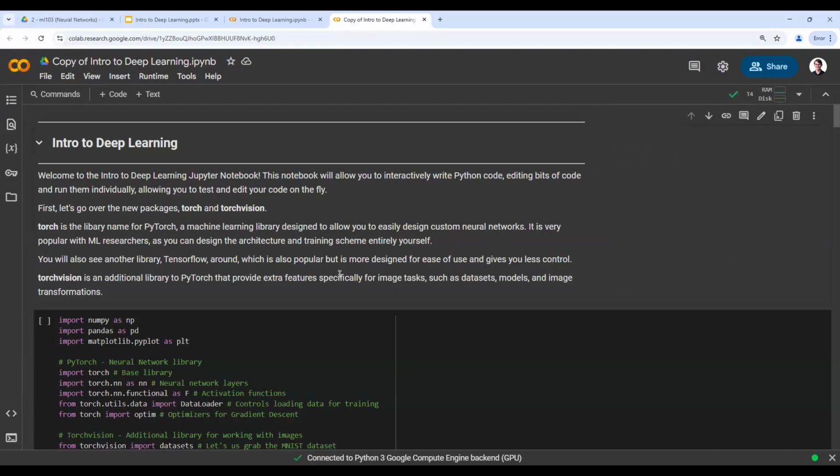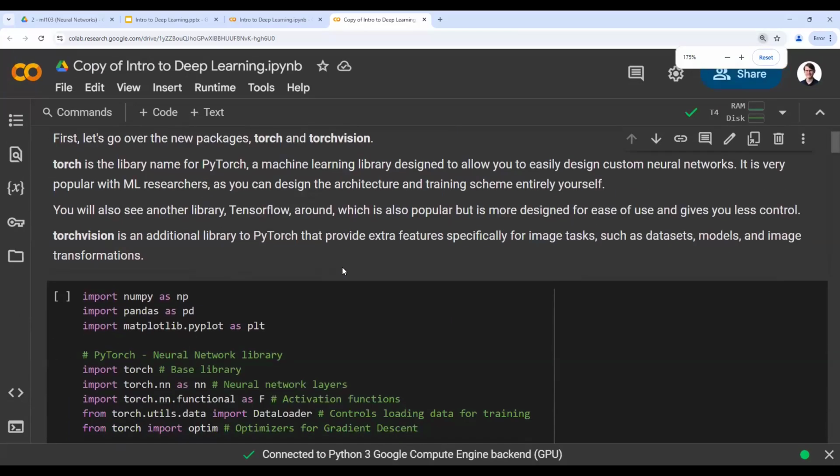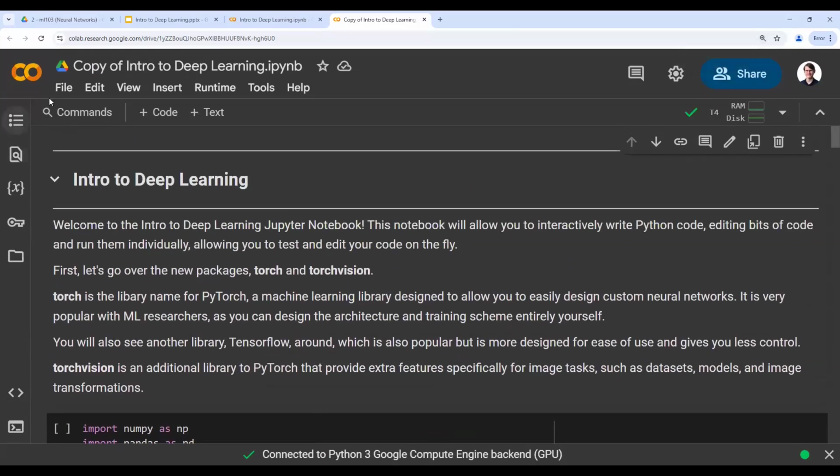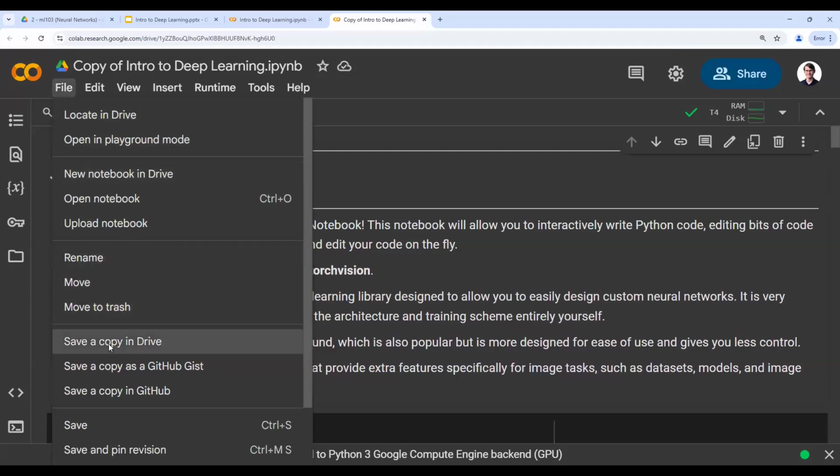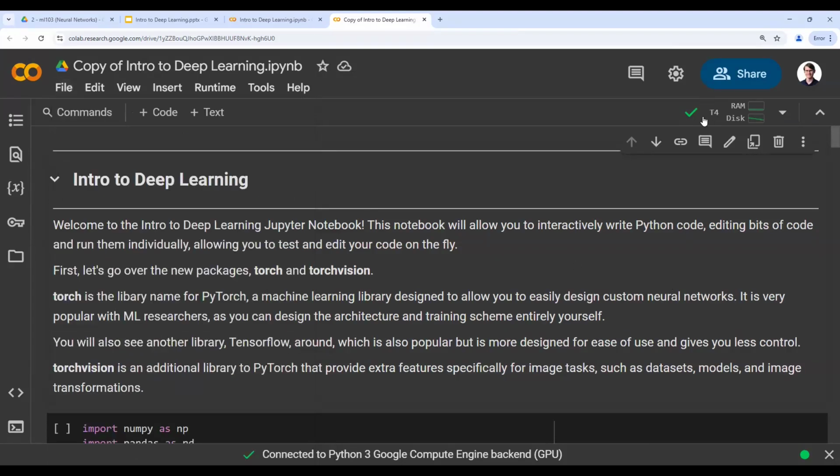And so let me zoom in. How do you make your own again? File, save a copy in Drive. Did you already do this? Make a copy in Drive? No, okay. Yeah, you just make a copy in Drive first. And make sure you connect. If you start running the code, it will also connect automatically.